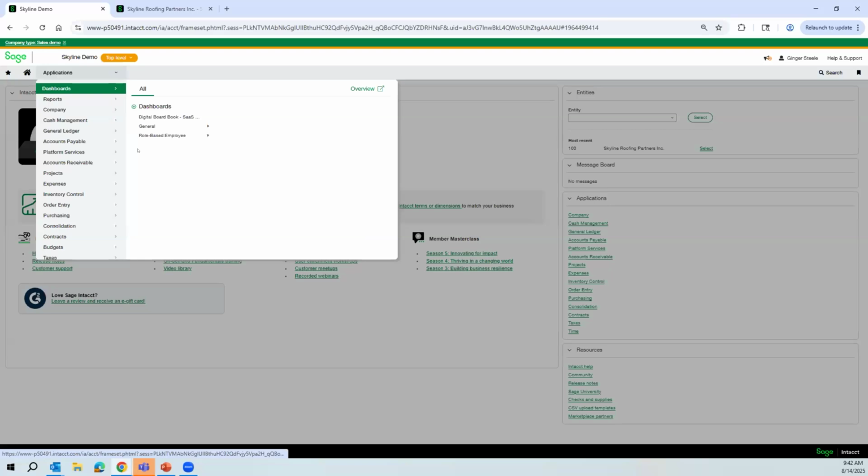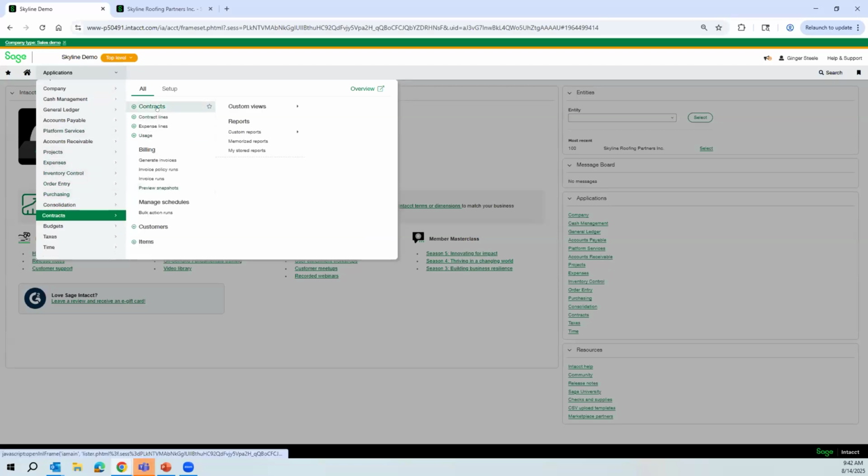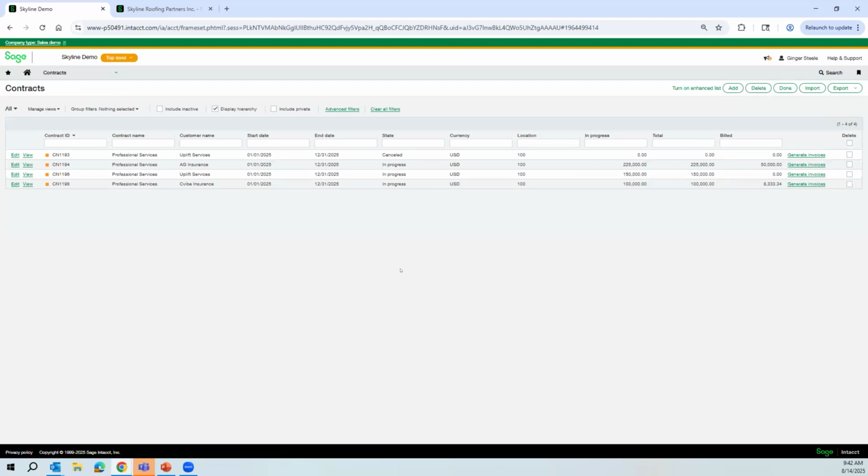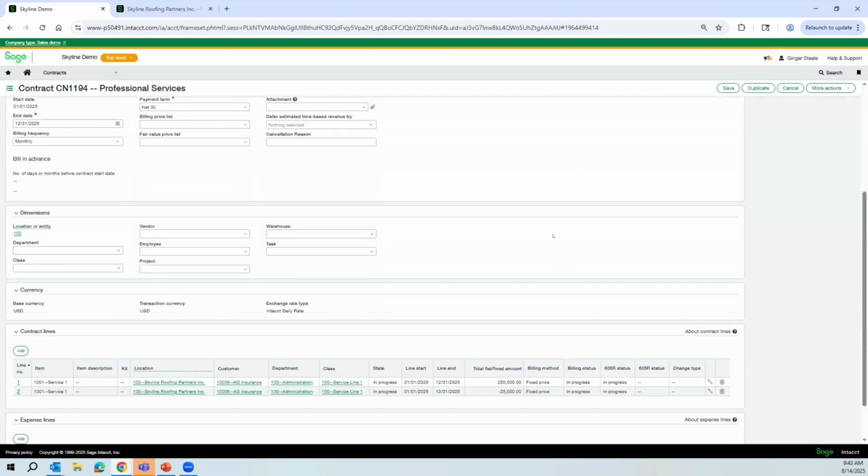So with the contracts module, you are now able to reassign dimensions. Now, this is only for contracts that are in progress and with posted transactions. So previously, if you had a contract and you had a transaction that had been billed against it, the dimensions were locked down. You would not be able to edit them. So previously you would have to do a journal entry to reclassify if needed.